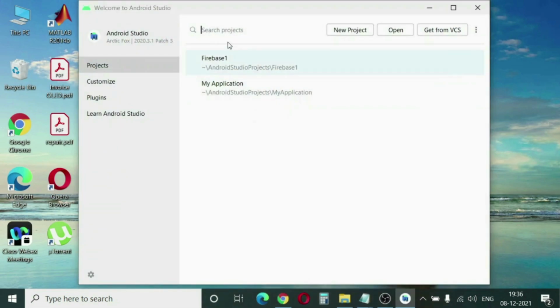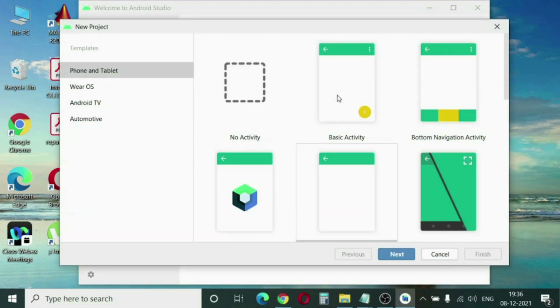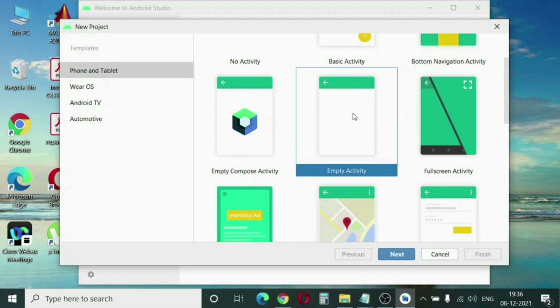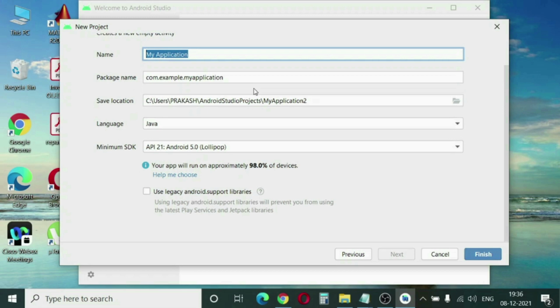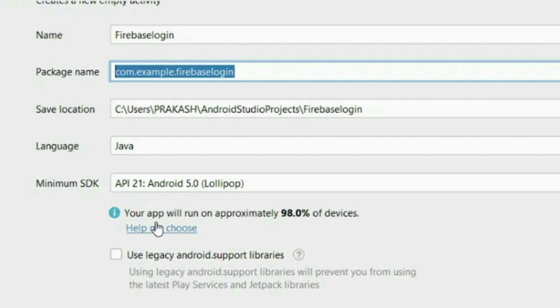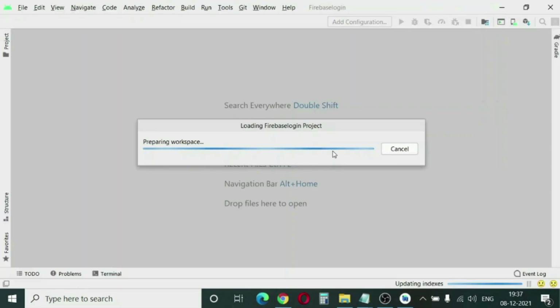Launch Android Studio. Click on new project. Select the empty activity. Click next. We have to give a name. Let us call it Firebase login. The package name and the location you can choose, then click finish. Everything else, just leave it.